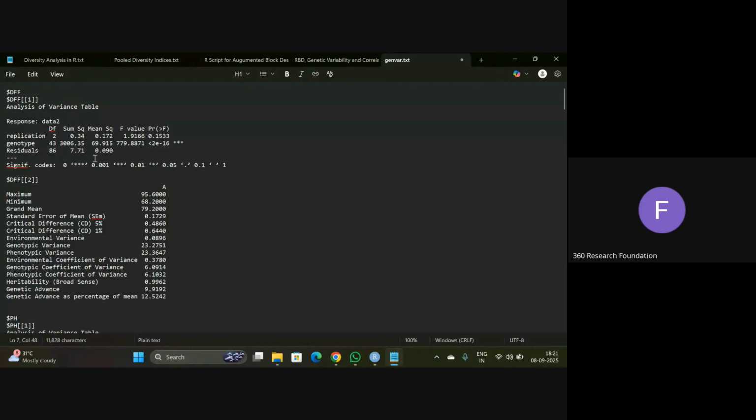Here, generally we have seen in our papers 5% as 1 star and 1% as 2 star. But if you analyze with R, you will get two more options. 3 star, 2 star, 1 star, dot at 0.1%. So you just have to keep in mind these significance codes.